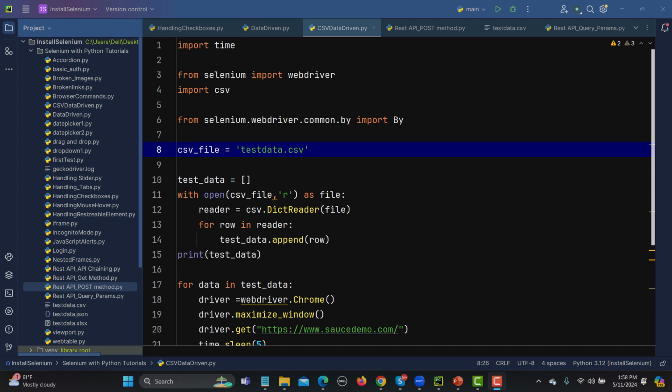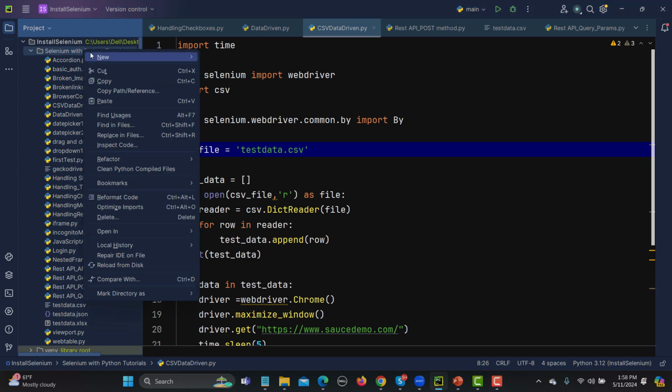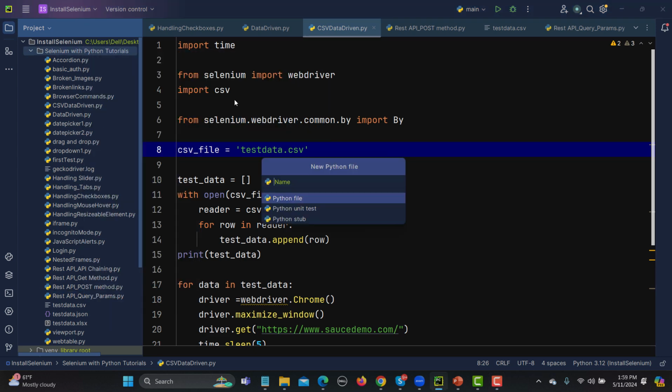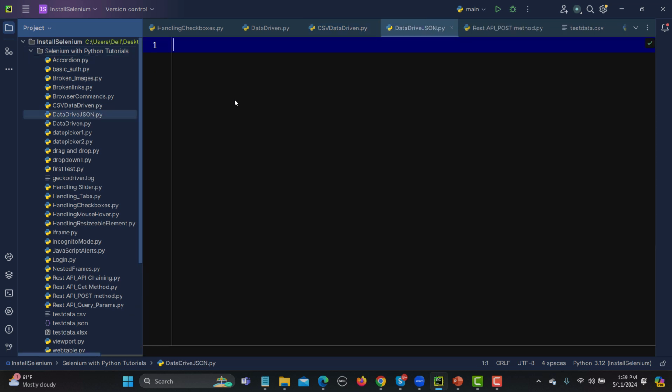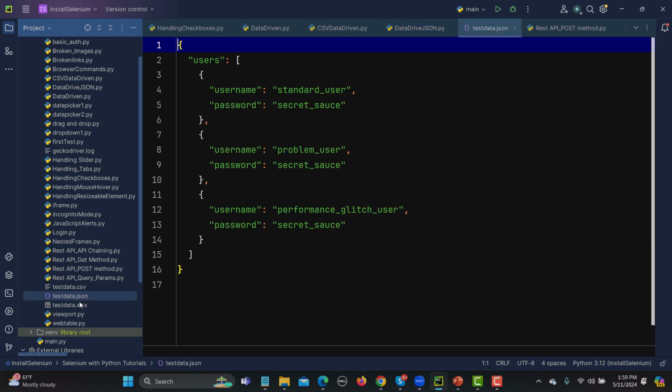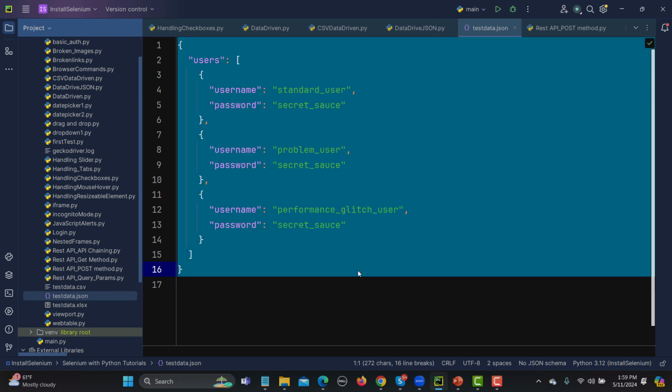So let me go here and create one new Python file, and I'm naming it data-driven.json. I have already created one JSON file, and let me show you. This is .json, and it contains three different users, username and password. So this is how the JSON looks like.